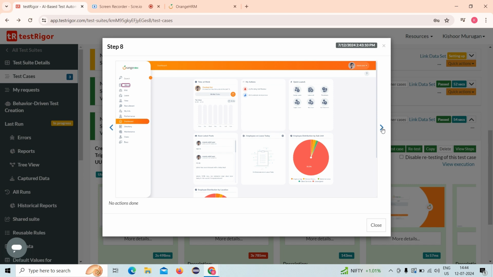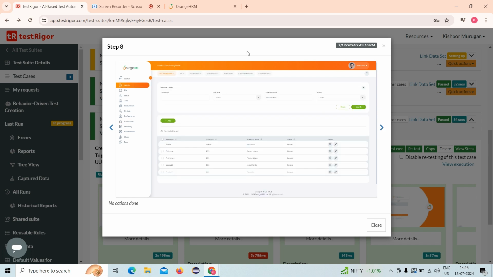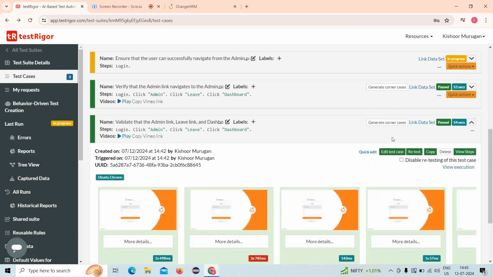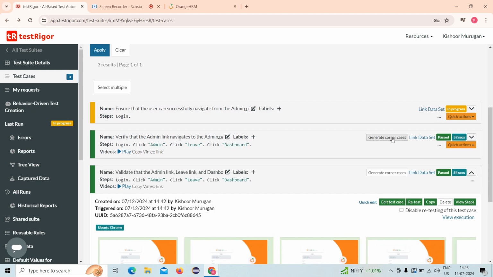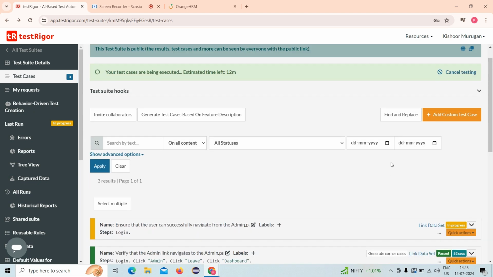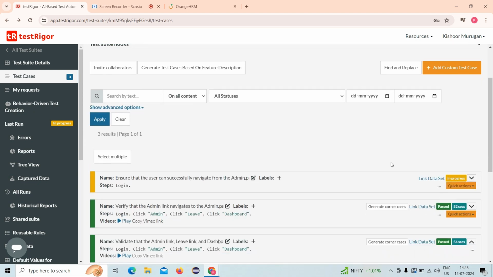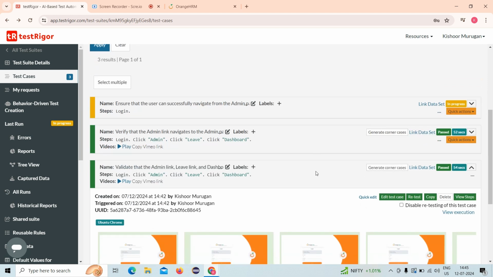Okay, let me close this one. So all these three test cases are being created and executed, and all the test cases have passed now. Two test cases have been executed and one is still running. Let me show you generating test cases also, one minute.